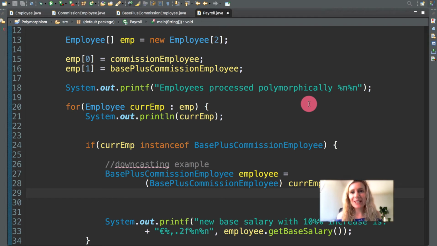Hello, so we're going to continue with the polymorphism and instanceof keyword.